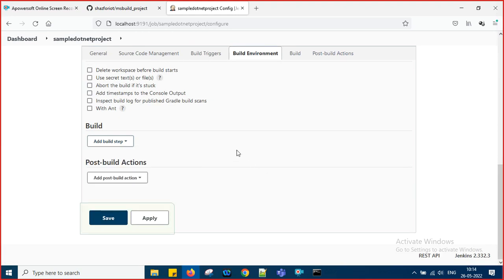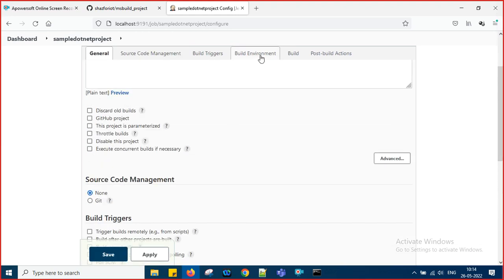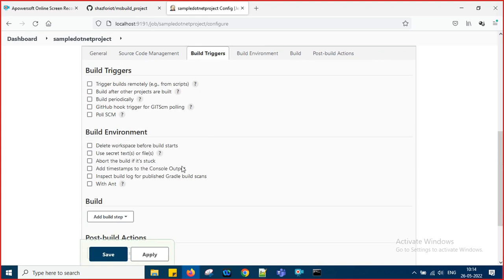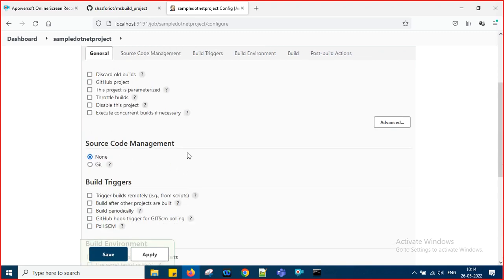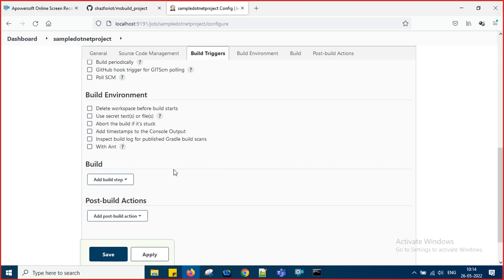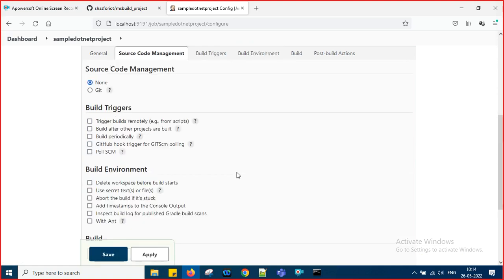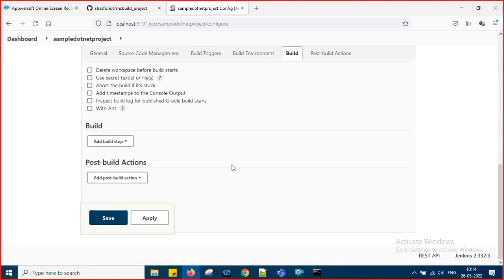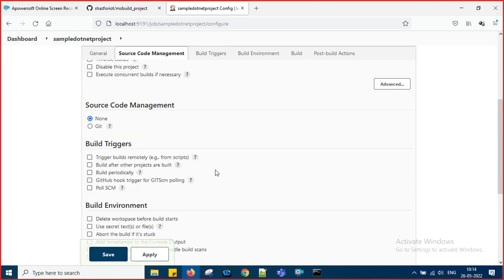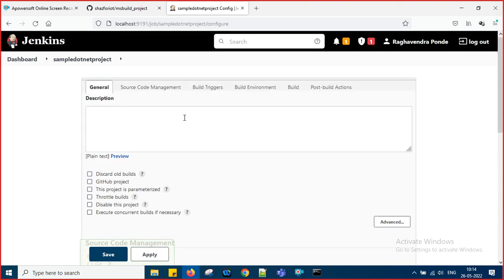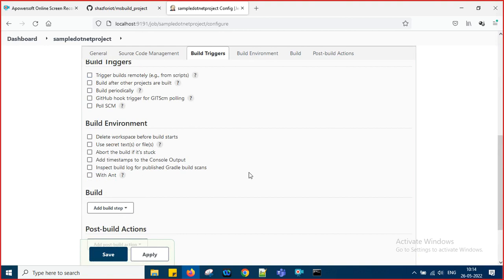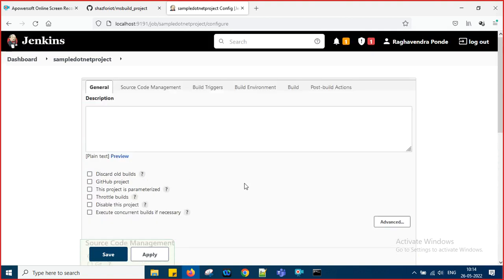any plugins, suppose build environment, if you go here, post build environment, then here this build, let me check. Okay, so my .NET project I want to execute in this job. I want to execute .NET project.